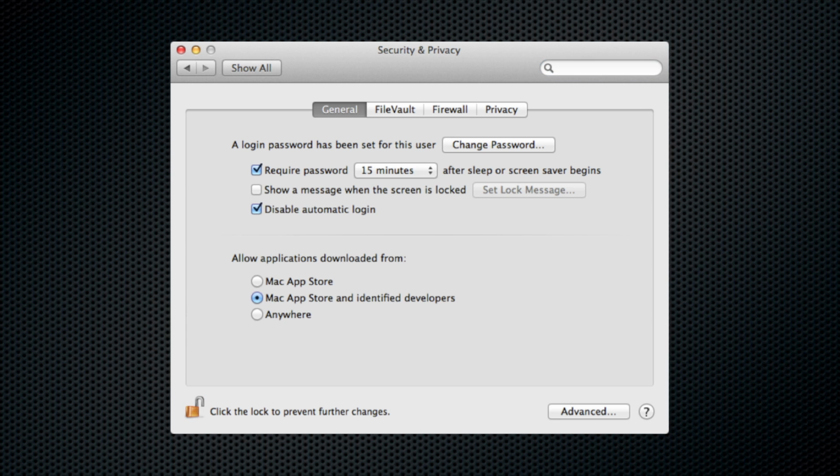In the lower half of the screen, there is an option to allow applications downloaded from. Although not obvious, these are the graphical Gatekeeper settings. The default setting is Mac App Store and identified developers. If you want to make Gatekeeper more restrictive, you can choose Mac App Store only. If you want to disable Gatekeeper completely, you can choose anywhere, although this is not recommended by Apple.